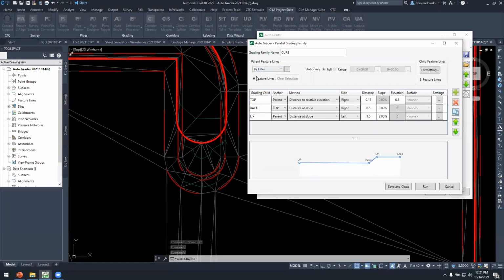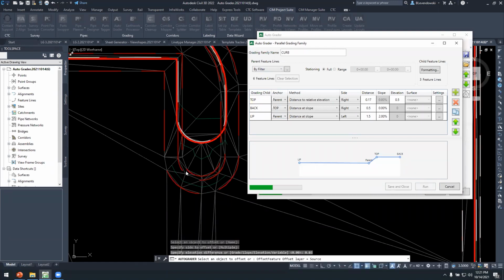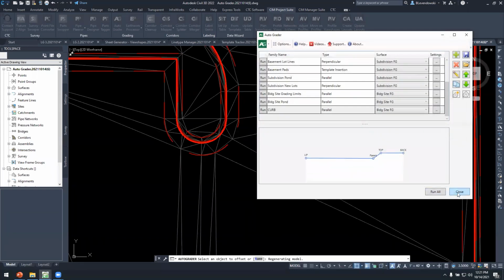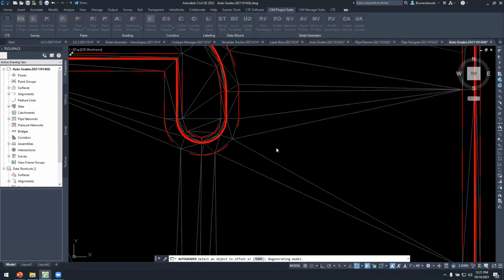It remembers those 6 parent feature lines. It remembers what to do with the child feature lines. I can run this again and everything will update, including the surface itself. So the time savings, not just on initial creation, but updating of your feature lines and managing them is huge when you're using this tool set.